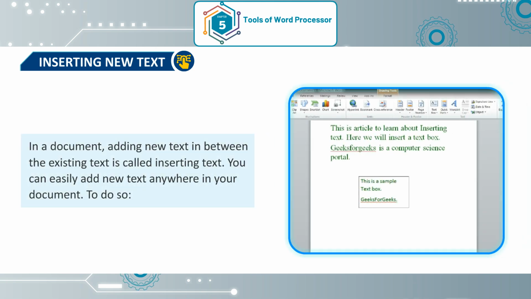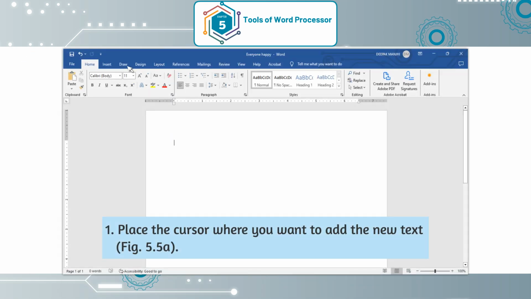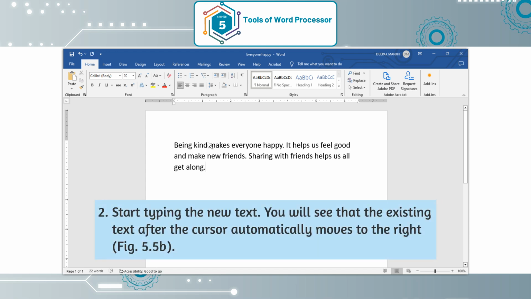Inserting new text. In a document, adding new text in between the existing text is called inserting text. You can easily add new text anywhere in your document. To do so, 1. Place the cursor where you want to add the new text. 2. Start typing the new text. You will see that the existing text after the cursor automatically moves to the right.